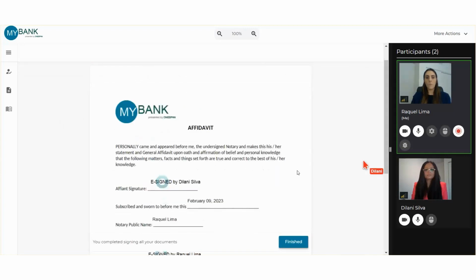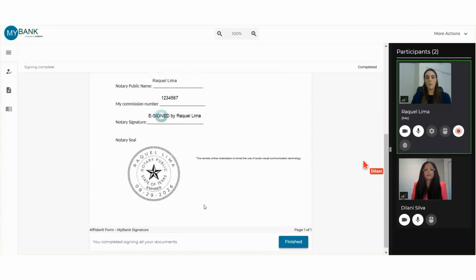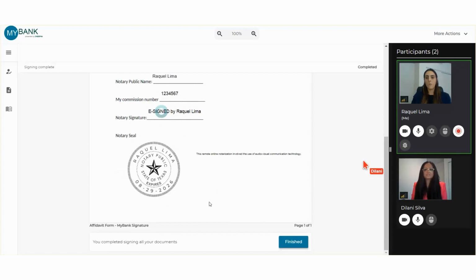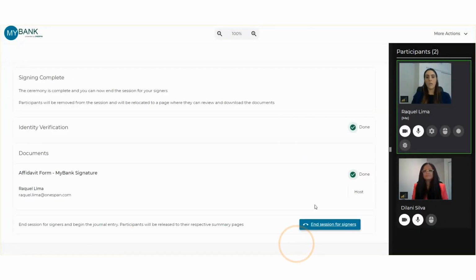Information such as notarization date, notary's name, notary's commission, jurisdiction, and remote online notarization wording are included after the notarization is completed. The notary ends the session with the signer by stopping the recording and clicking Finished. The notary clicks End Session for signers.